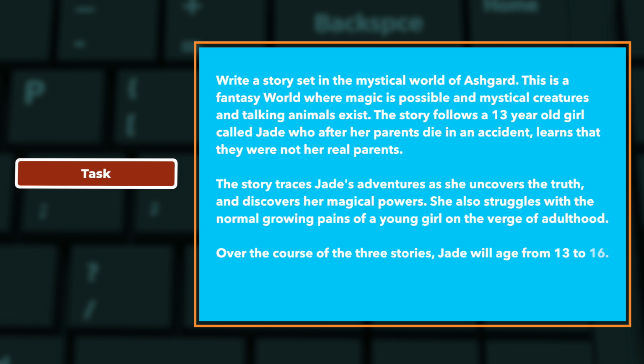Write a story set in the mystical world of Asgard. This is a fantasy world where magic is possible and mystical creatures and talking animals exist. The story follows a 13-year-old girl called Jade, who, after her parents die in an accident, learns that they were not her real parents. The story traces Jade's adventures as she uncovers the truth and discovers her magical powers. She also struggles with the normal growing pains of a young girl on the verge of adulthood. Over the course of the 3 stories, Jade will age from 13 to 16. In this story, Jade will age from 13 to 14.